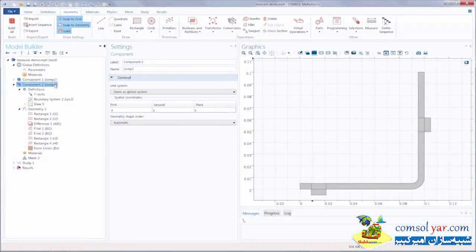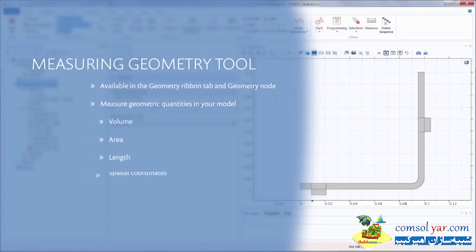In COMSOL Multiphysics, you can measure geometric quantities for any selected geometric entity in the graphics window, using tools in the geometry, mesh, and post-processing nodes. For this tutorial, we will focus on the measuring tool available from the geometry tab and geometry node. This operation enables you to obtain information about your geometry that can be helpful when setting up your simulation, such as the volume, area, length, coordinates of a point, the distance between 2 points, and even the geometric entity number.